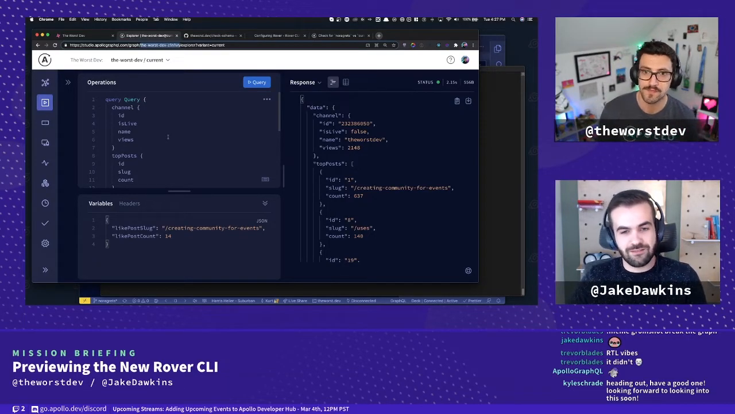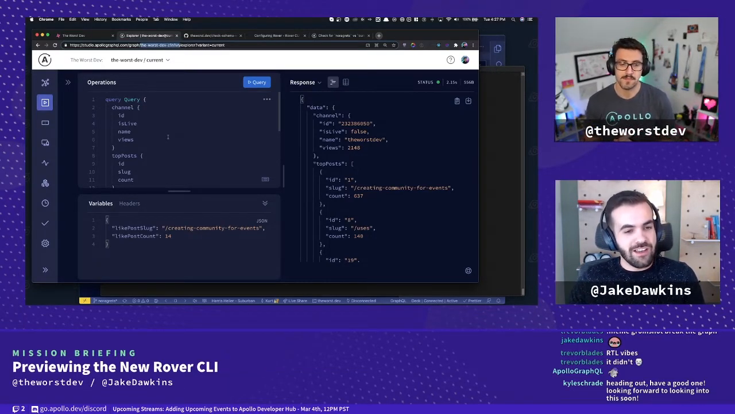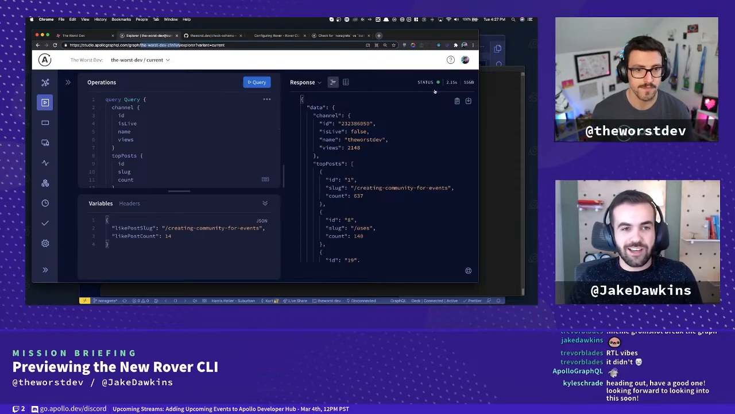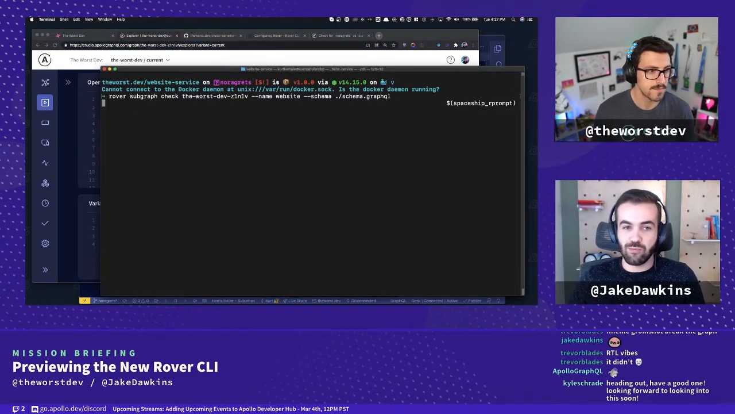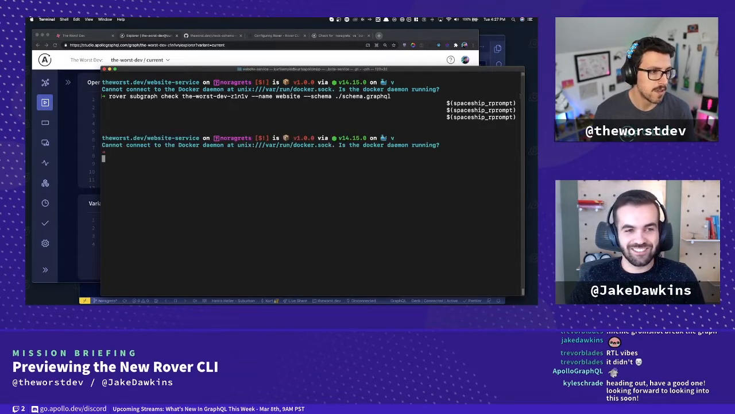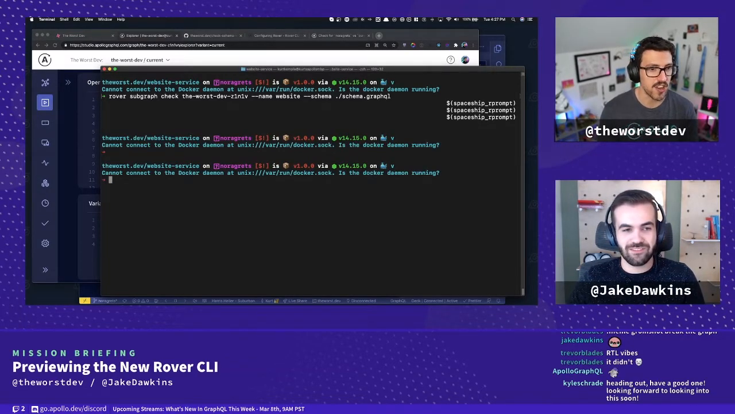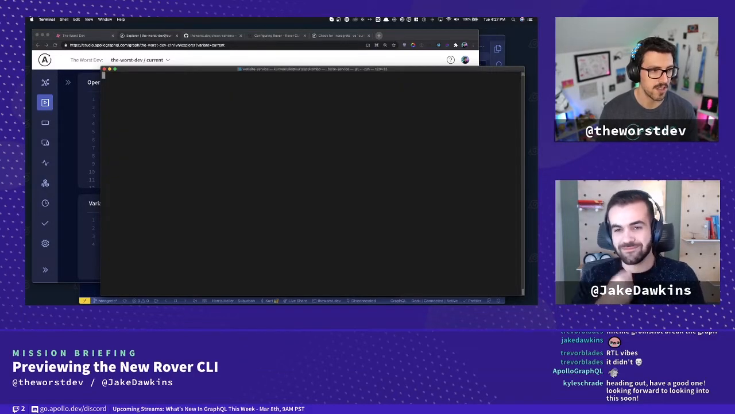Oh, definitely. So if you were to go back to Rover and type in, let's try typing in just a wrong graph ID. Remove the worst dev altogether. Oh boy, here we go. I don't know what is going on with my prompt. Okay, I think it has something to do with this Docker crap, honestly.